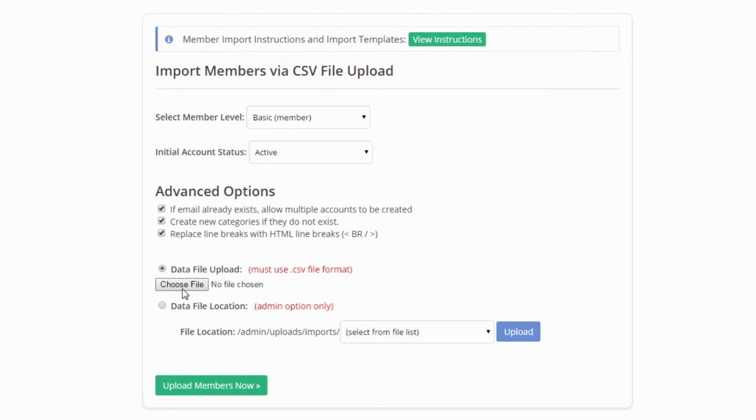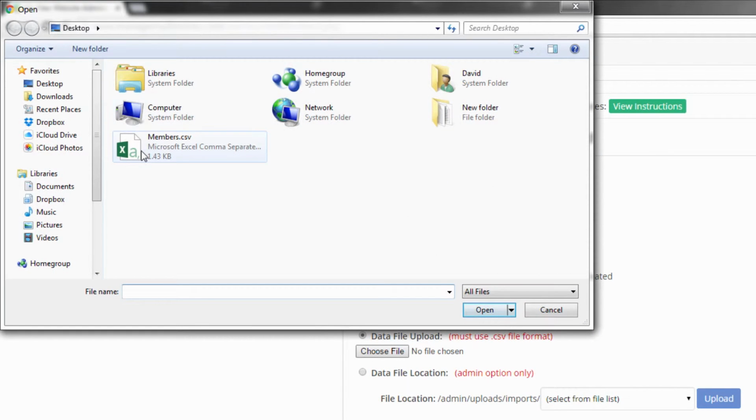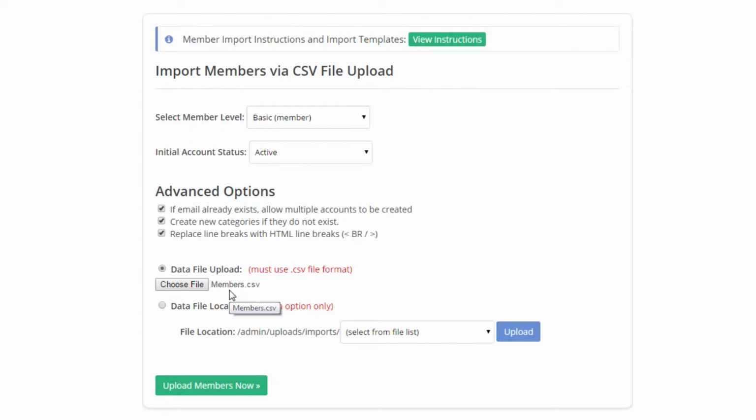So the membership file must be a CSV file. So we'll click Choose File. And right here we have our members CSV file. We'll open that. Now the file must be formatted in a way that the Brilliant Directories system can read. So make sure you go through our documentation over in our support center just to make sure you have everything set up correctly and that the process will go along smoothly. Alternatively, if your CSV file is uploaded for some reason onto your Brilliant Directories website, you can go ahead and choose the location with this second option here.